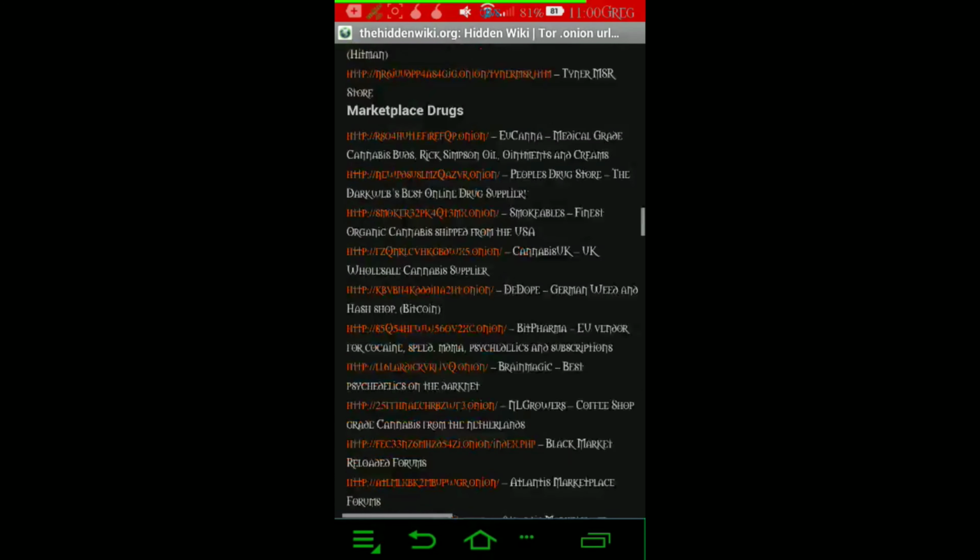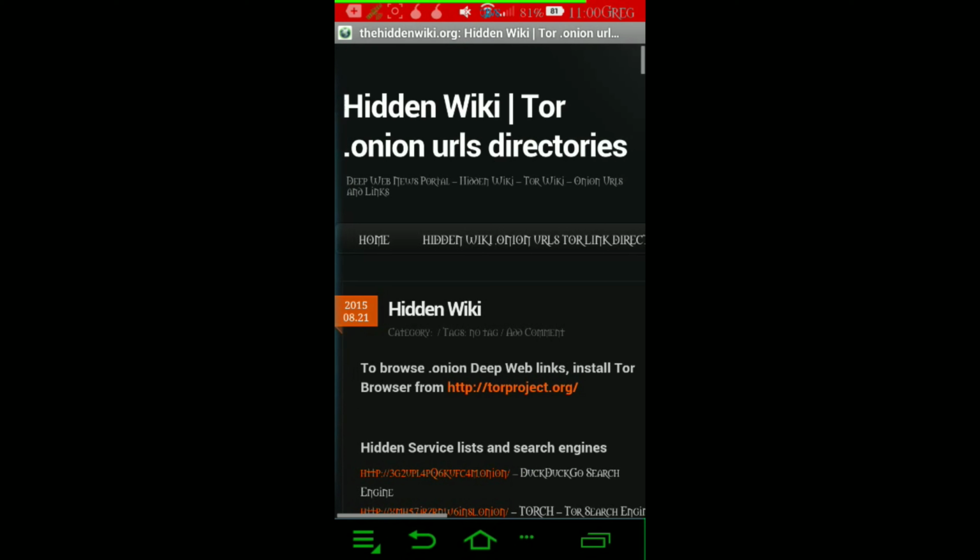So yeah, guys. It's just a brief little cruise around on the Hidden Wiki. See, a lot of people have trouble finding it, but just get on your Tor browser and just type thehiddenwiki.org and you'll get here.